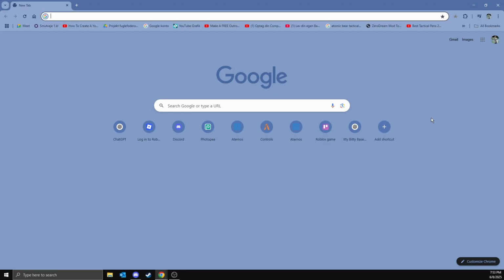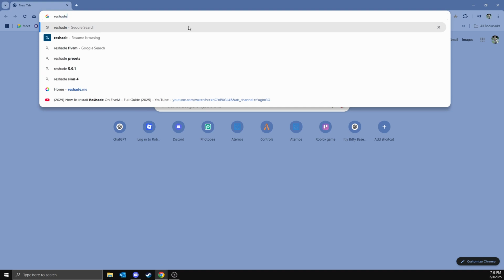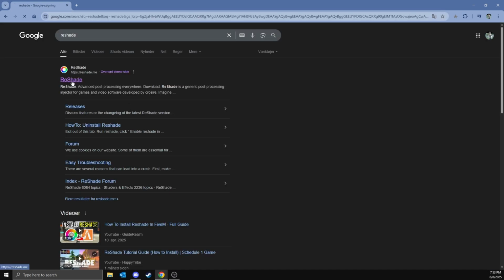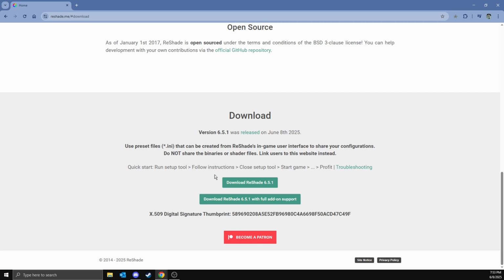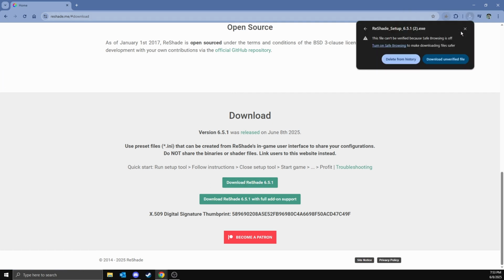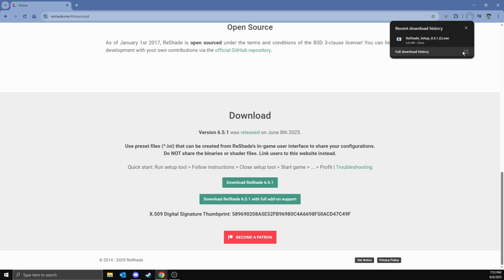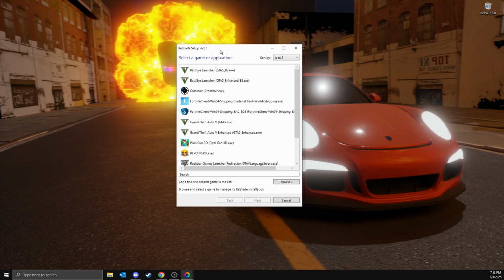The first thing you want to do is open a Google tab, search up ReShade, click enter, click on the first link, and then just click on the first download, then download ReShade, the newest version, just click download unverified file. It is safe, don't worry, just open it. And this is gonna pop up.